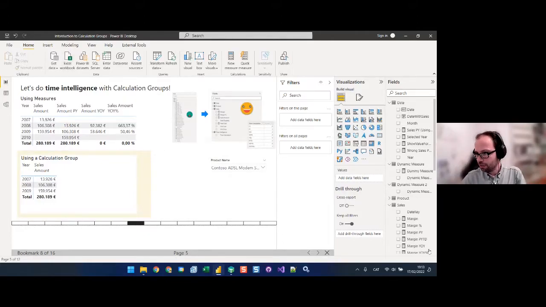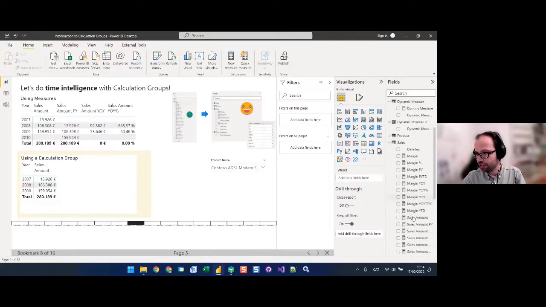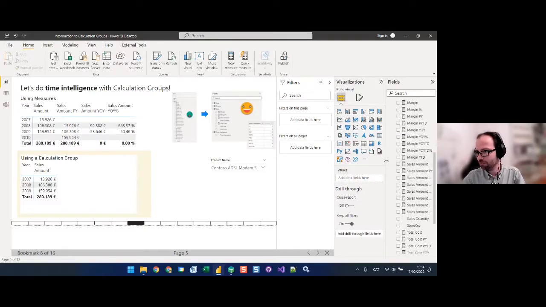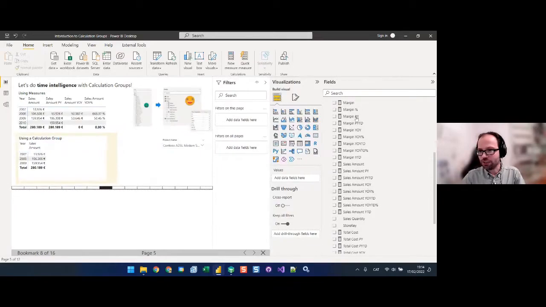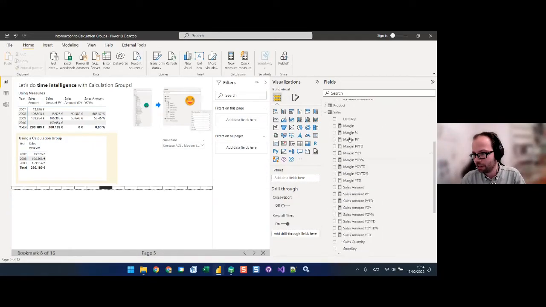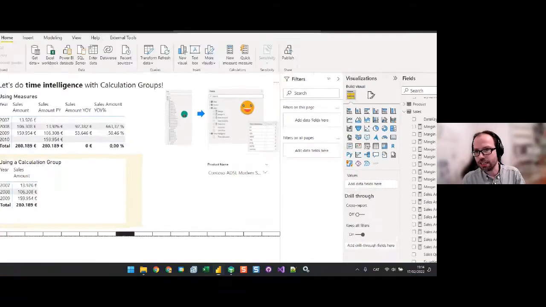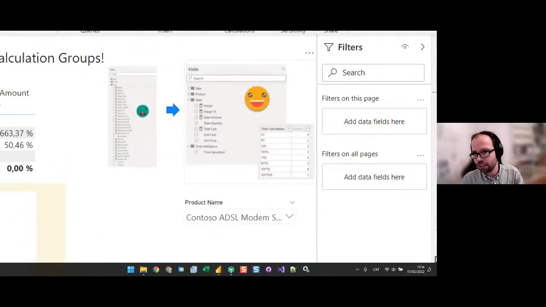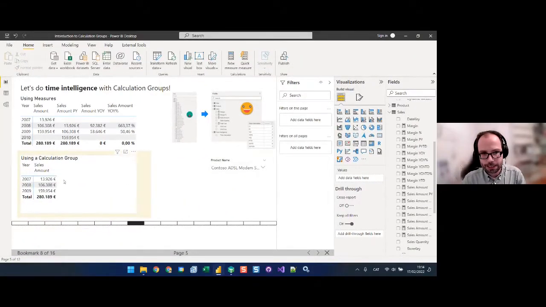Because this is just what happens when you try to do time intelligence with measures. For each measure and each calculation, you need a new measure, and then boom, this goes completely out of the window, right? So we have too many measures. With calculation groups, we can drastically change this. So wait, let me make this smaller. Basically, we want to go from this to this. Okay, how can we do this?